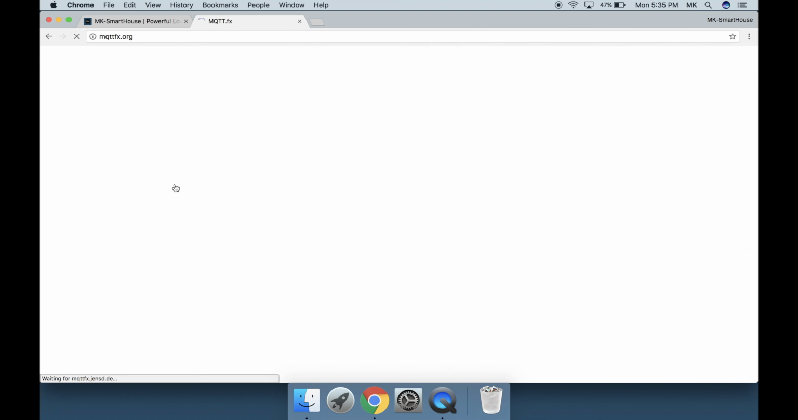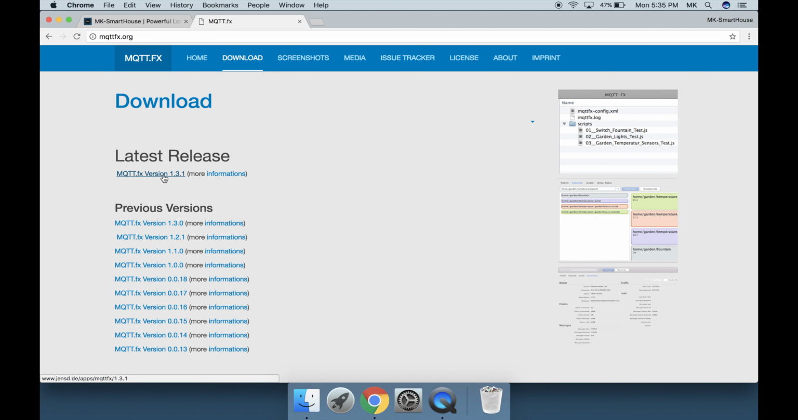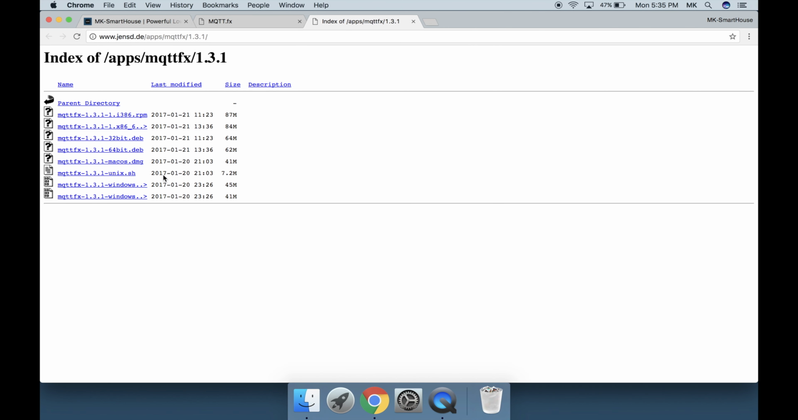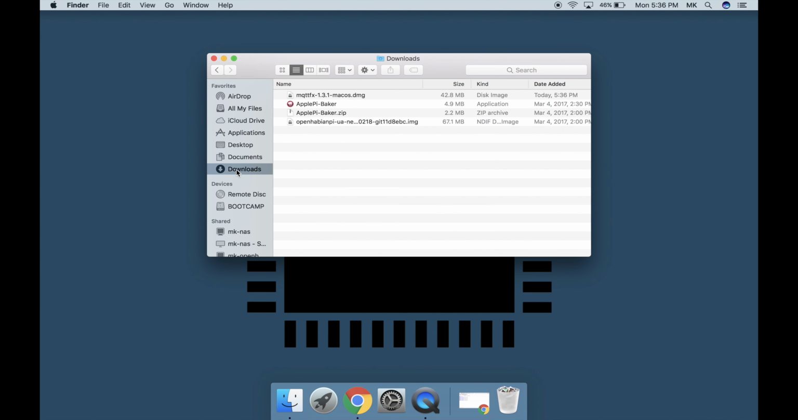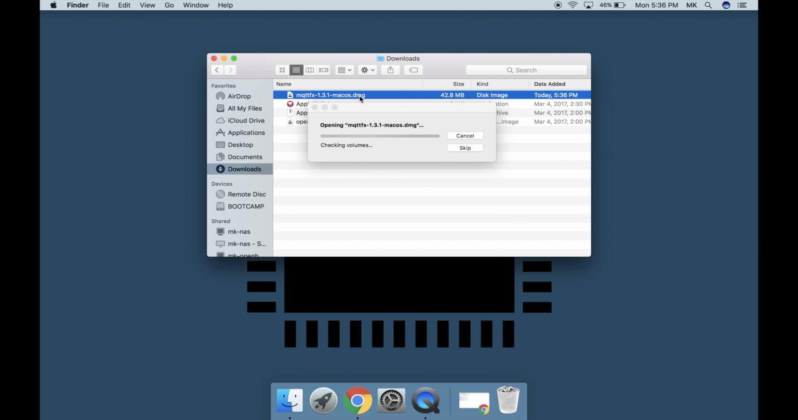Once on the website, press download MQTT.fx. Then click on the one below latest version. It will take you to a new page. Click on the file that has the ending macOS.dmg. It will start downloading. Once it downloads, open up Finder and go to your downloads folder. Double click on MQTTFX with the ending macOS.dmg.